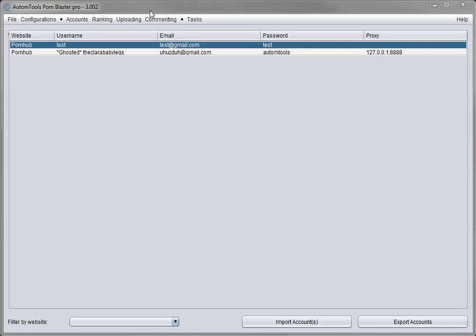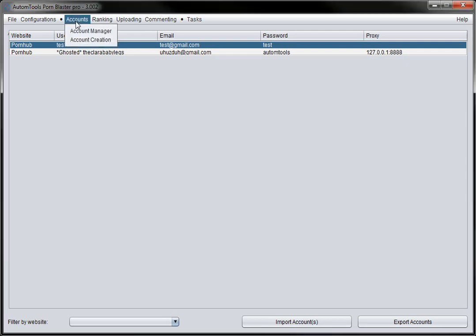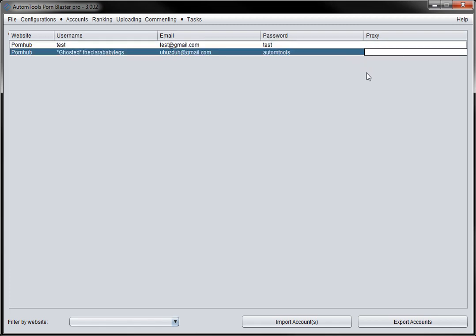Hello everyone, in this tutorial we'll be covering how to manage your accounts and create accounts. First of all, in the accounts tab you have account manager and account creation. If you go to the account manager, we will see all the accounts we have loaded into the bot. You can edit the accounts directly from the tables here. Change the email, change the password, or change the proxy.